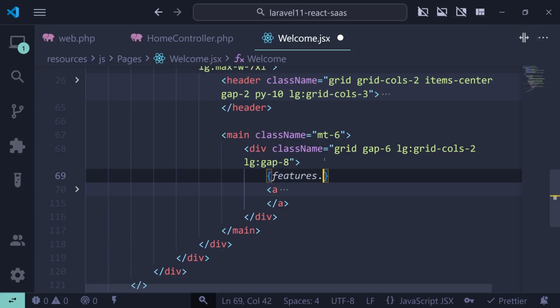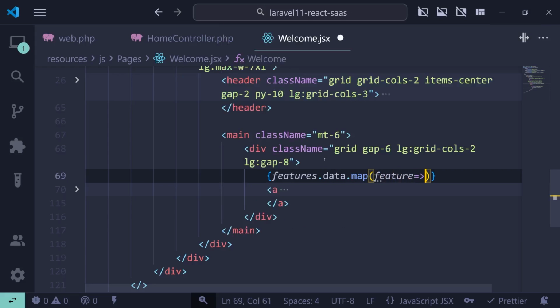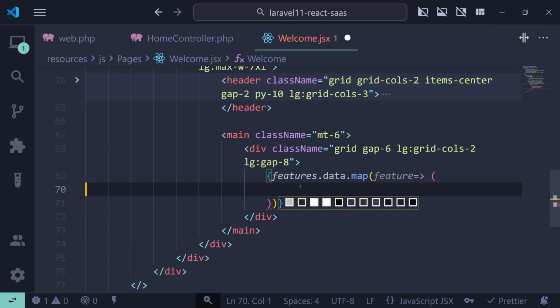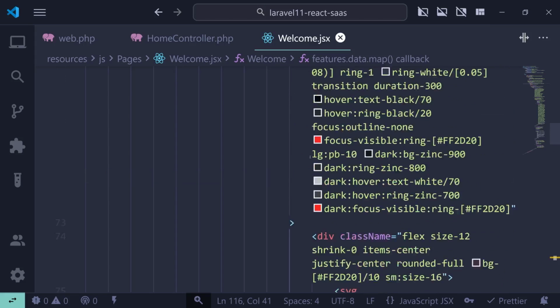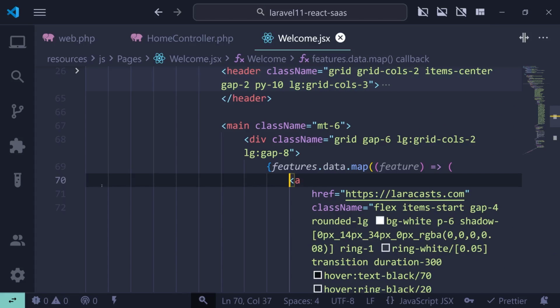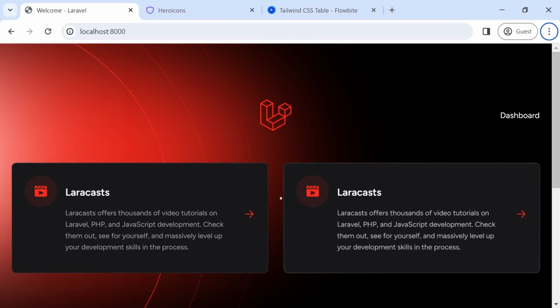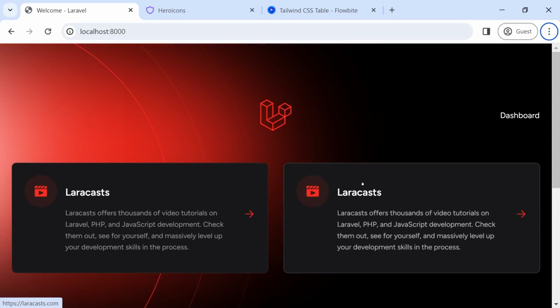So features.data.map, we're going to get feature, and for each feature we're going to render the following a tag. So I'm going to save this. I just saved and it was formatted nicely. Let me collapse this. And if we check right now on the home page, we're going to see two identical divs because we have two features actually, and we are rendering two divs right here.